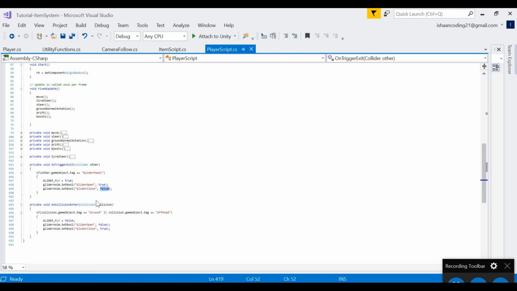And now I have another on collision enter here, and this time you're checking if you collided with the ground or the off-road section. Remember I described those tags to you? These two things are basically the entire ground that the cart's driving on. So if you collide with that, obviously your gliding has ended because you're on the ground. So glider fly is false. I basically do the opposite of what I did here: I set this one to false and this one to true. Same thing over here: glider open to false and glider close to true.